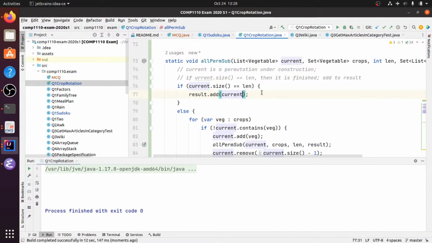Right, so because we're just passing around a list here and we're modifying the list all the time, we're only adding references to the same list that keeps getting modified to the set here. So when we add it to the set, it has a full permutation in it, but then we exit the recursive call and we start removing things and adding things and so on from that same list. So we actually need to clone it if we can.